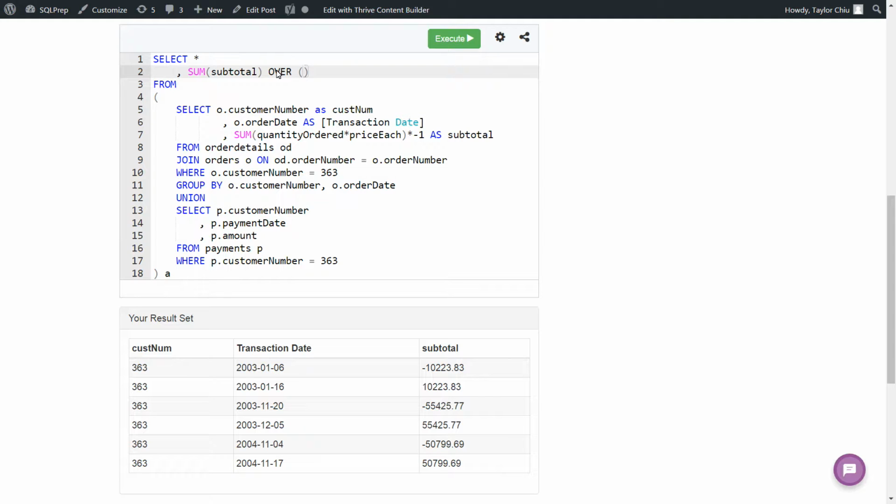And then inside the over, we're going to specify our ordering and then our grouping if we have any. In this case, since we're doing a running total, we actually don't need a group by, or a partition by actually is what it would be called. But we're going to do an order by, and we're going to order by the transaction date because that's the order we want the running total to be in. So we'll say transaction date, like so. All right, and that'll be as running total.